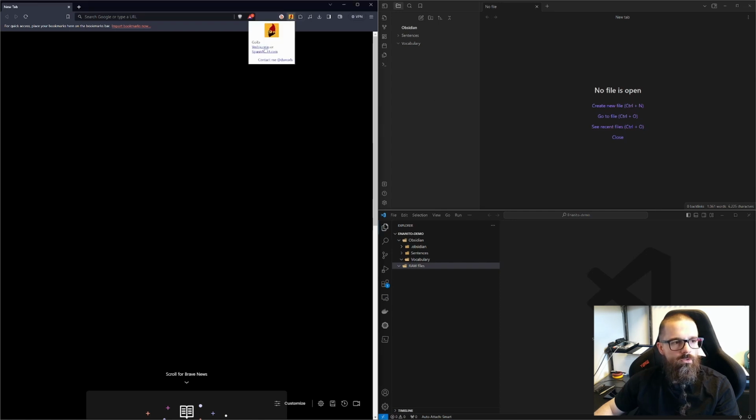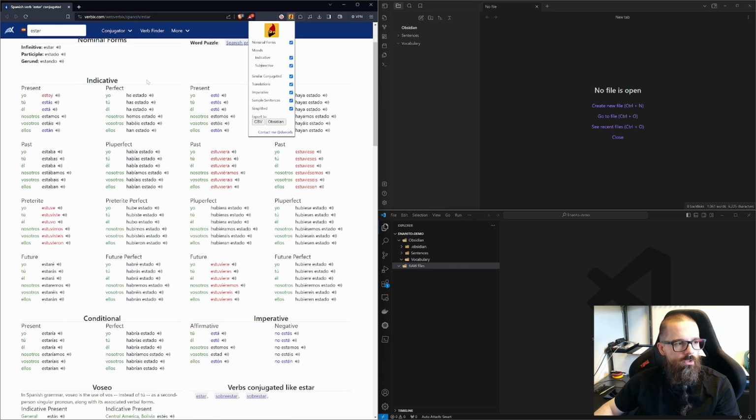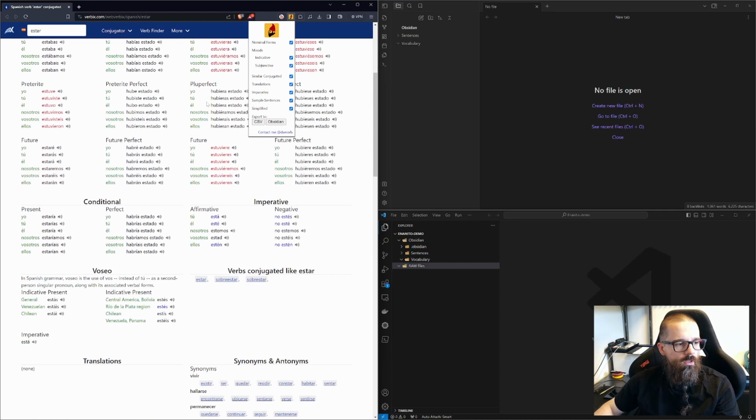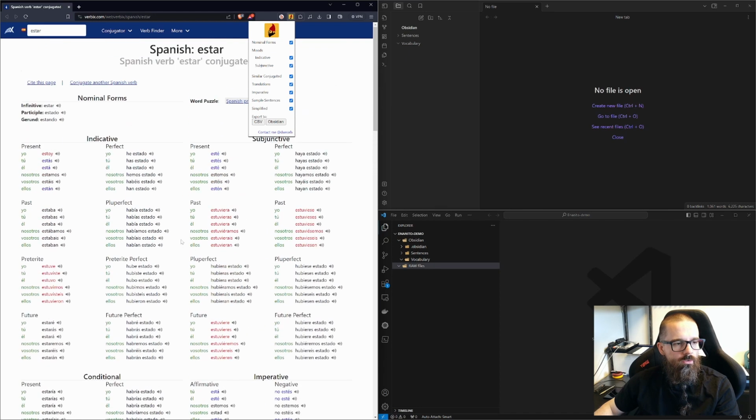We are not on any of those sites yet, so let's go to Verbix. And now you can see multiple options that might be interesting for you. Those sections are based on the Verbix. Yeah, so here we have a nominal section, indicative, which is a mood, similar conjugated, translations, and so on.